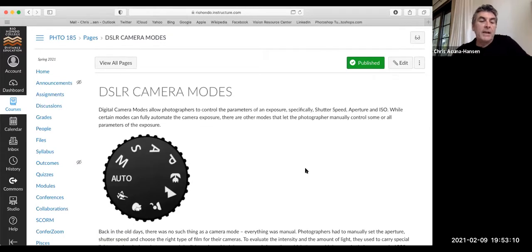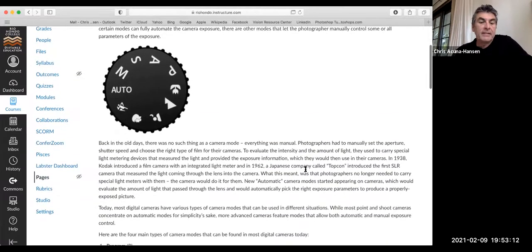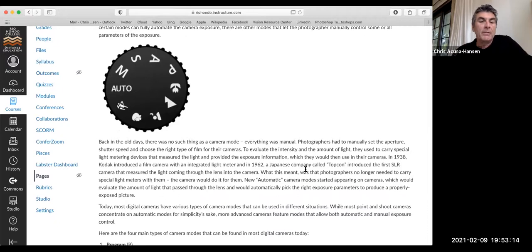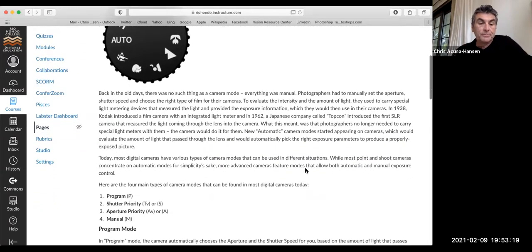which the M stands for manual, the P stands for program. The A and the S, one means aperture priority and the other one means shutter priority. I'm going to talk about those two things in just a second. If you're using a Canon, it'll say TV for shutter priority and AV for aperture priority. These are the four main camera modes for you to shoot in.